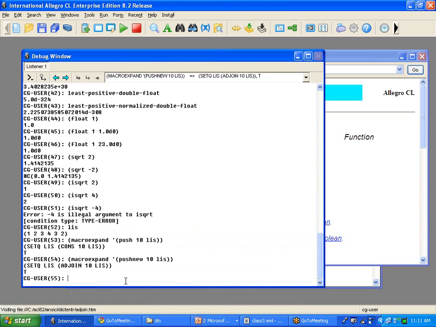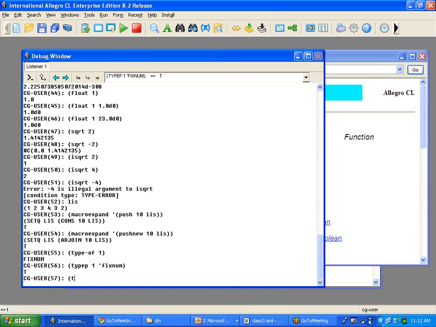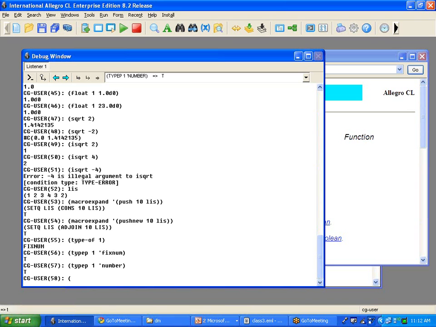Let me just show you something quickly. So we have typeof 1, which is fixnum. So typep 1 fixnum, obviously, is going to return true. But this would also work with any other type that applies: 1 is also a number, and it's also a real.